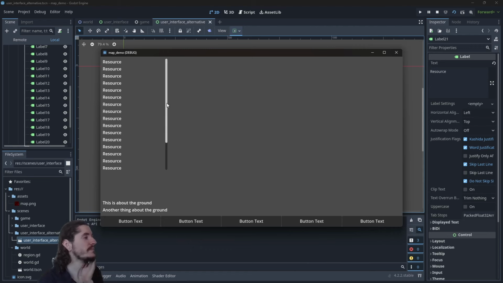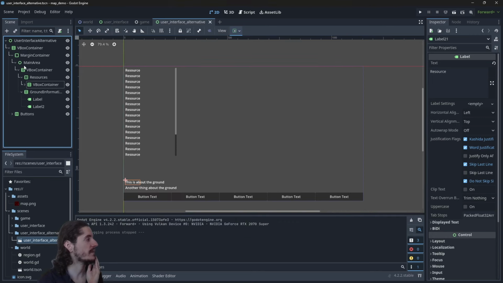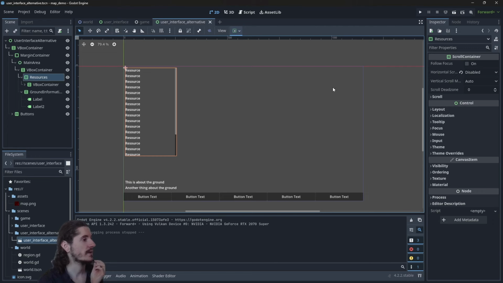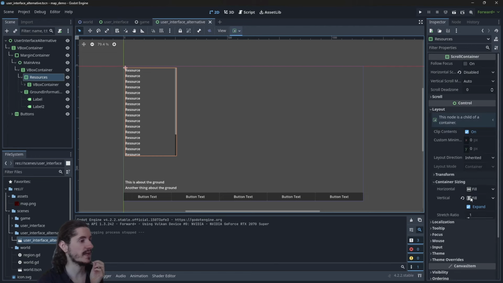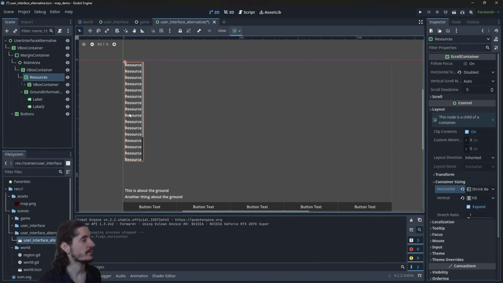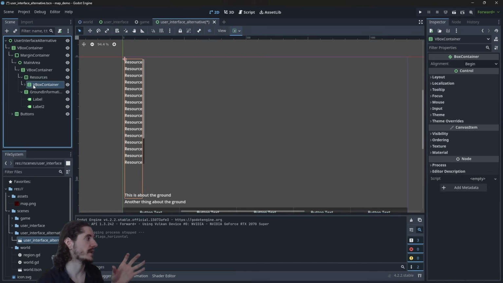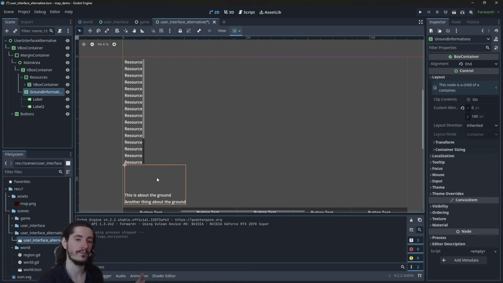Here we have the scroll to be completely on the right. This can probably be dealt with just by going in the layout, the container sizing, and to change the horizontal anchor to shrink at the beginning. So here, this box doesn't actually get wider based on the width of the next block, right? That can be useful.